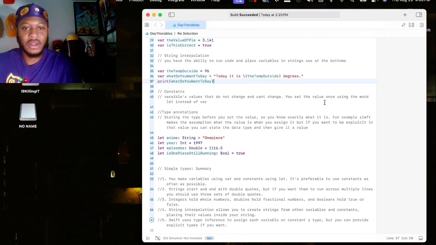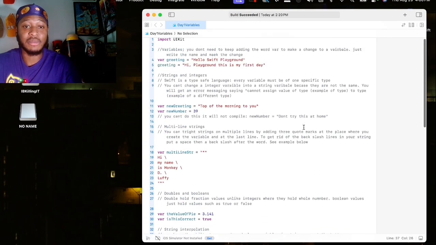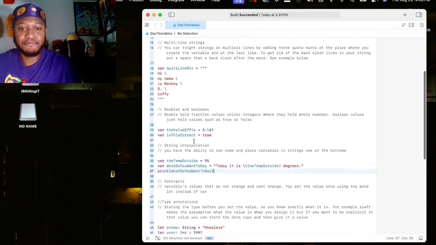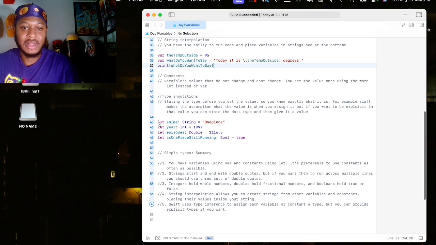Now let's take a look at the code base so you can see what I'm talking about. Line 4, var for variable. I give it a name, then I'm assigning it a value called Hello Swift Playground. Same thing at the bottom. Let's go down to let anime, colon, string, equal the string One Piece. If you're a One Piece fan, put it in the comments down below.